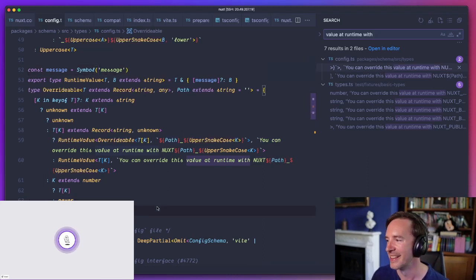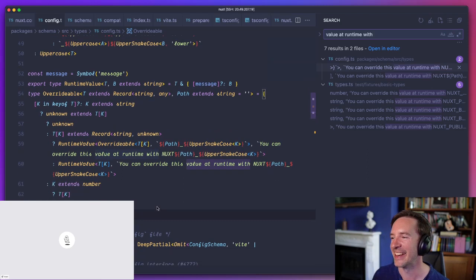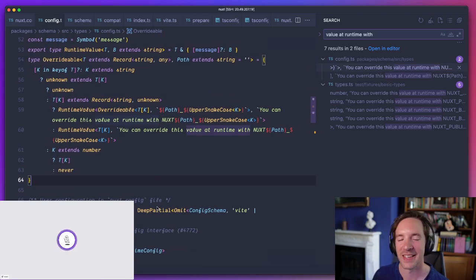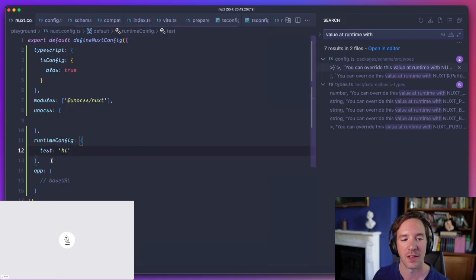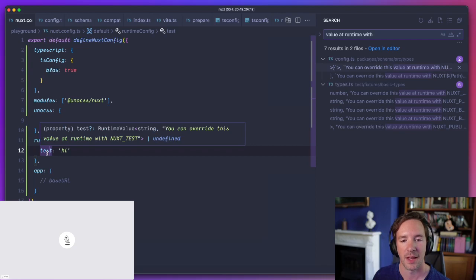It's a crazy type. I know. What is that doing? But that does it basically. The type is still the thing. So the type here is a string, but it just uses a brand to add the documentation.